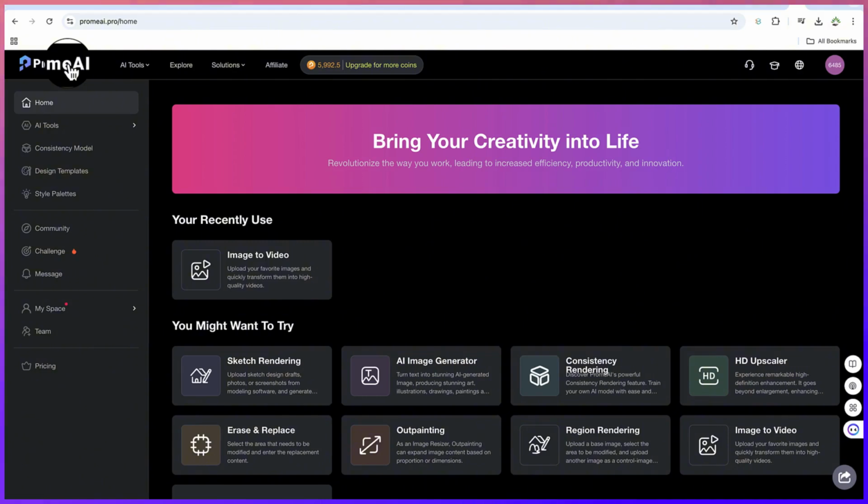I've made a video about it recently on how to use it to generate some videos and some images, and I found some setbacks to it, but recently I noticed a lot of improvement as regards what they can do. And this particular AI we're talking about is called Prome AI.